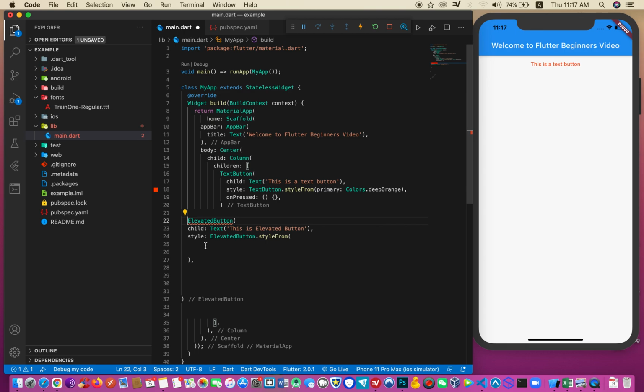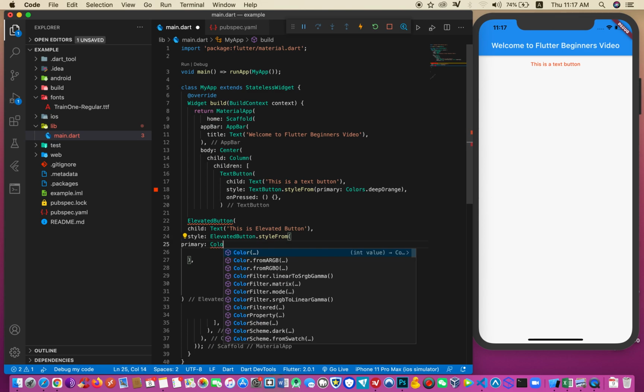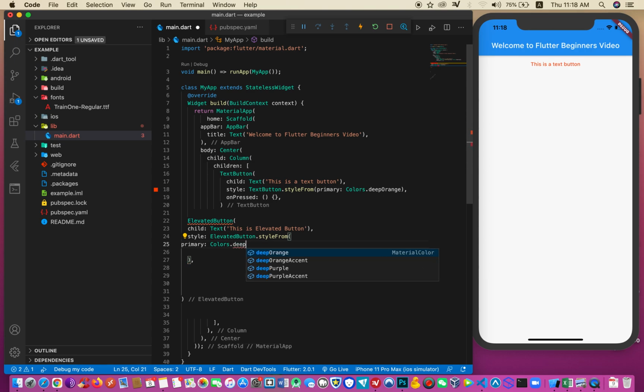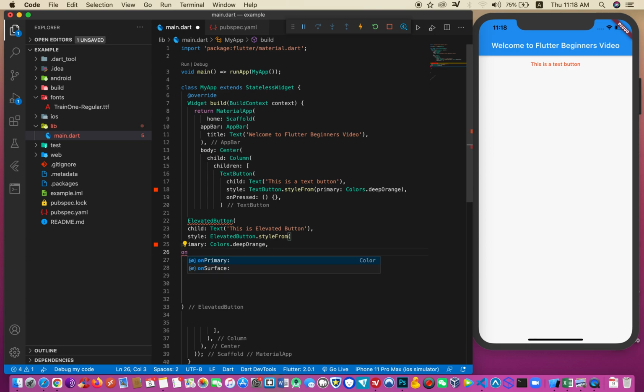Elevated button. Good. Then I need to add the style. The style, let's look at adding the primary color of the text, and also probably we'll add the on primary as well. So this also has a lot of parameters we can add here, and this will also take colors. The color will be the deep orange, let me still use the deep orange here as well. Okay, then we can also have the on primary.